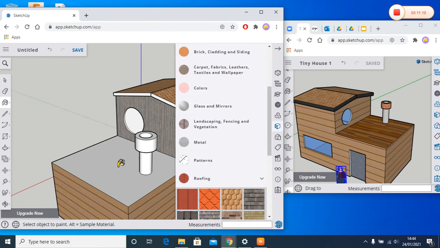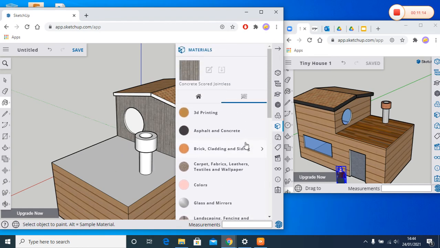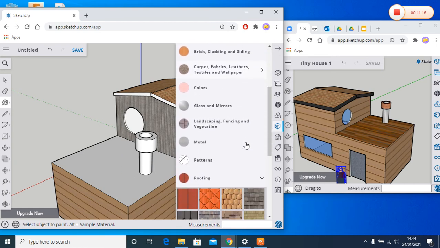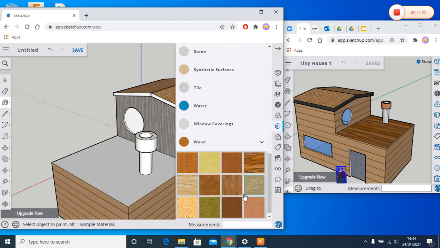And I'll find some wood for on this surface here. Brick cladding, glass and mirrors, roofing. There we go, it's alphabetical, wood. And go for that one and put that on there. So that could almost be like a little bit of a deck.